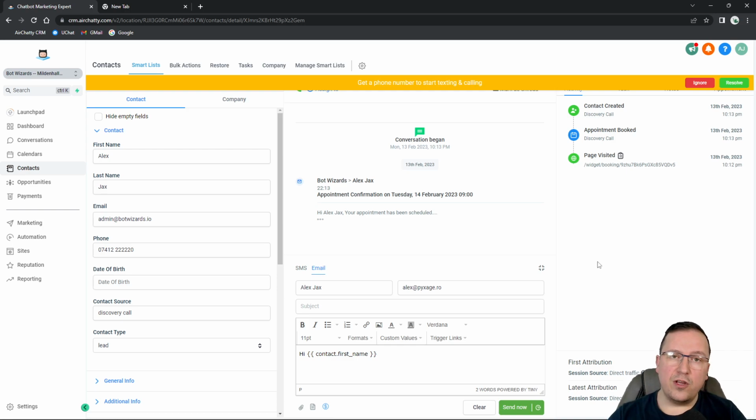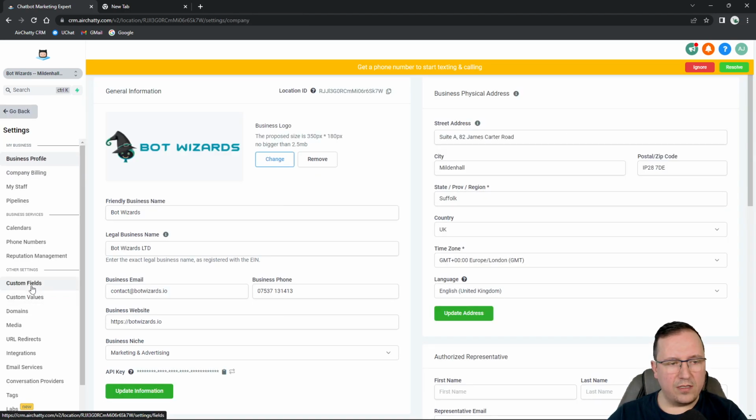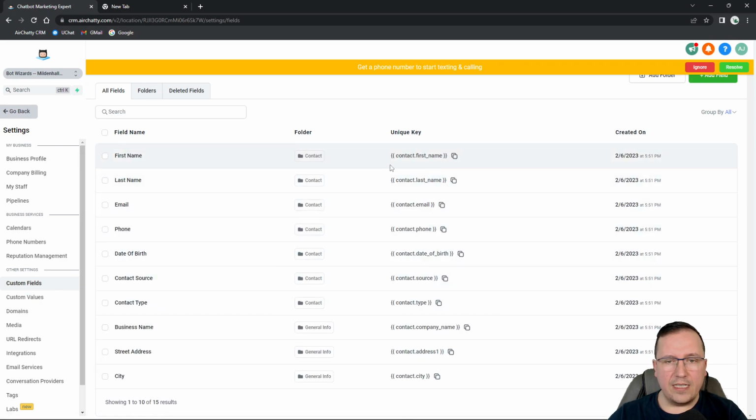That's going to automatically add the name into the email that I'm about to send, or the text message if I select this option. We will talk about this later on, don't worry. So let's go back to settings in custom fields, and these are the custom fields. How do you create one?